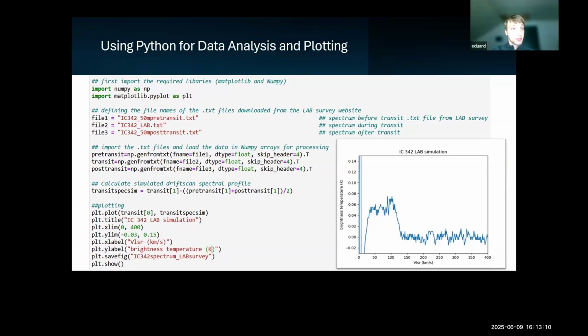target spectrum. And then this last little block of code, with all of these plt statements, is just for plotting. So this is using the matplotlib pyplot library. And so on the right, you can see the plots that we get out. So this is an example for IC342. And so you can see this nice simulated spectrum. So now we can go to the next slide.